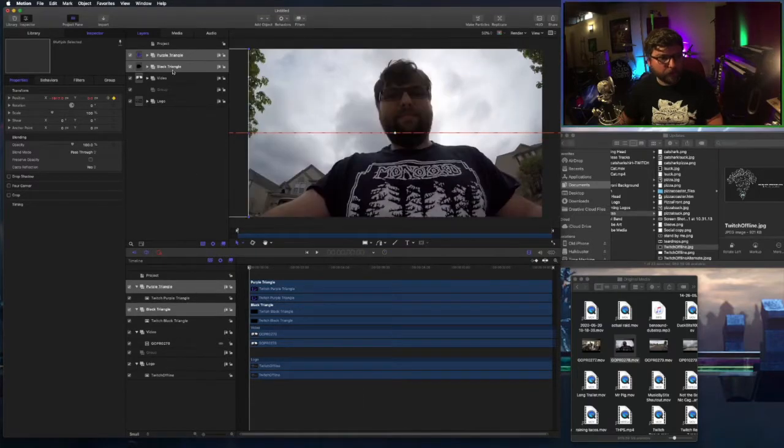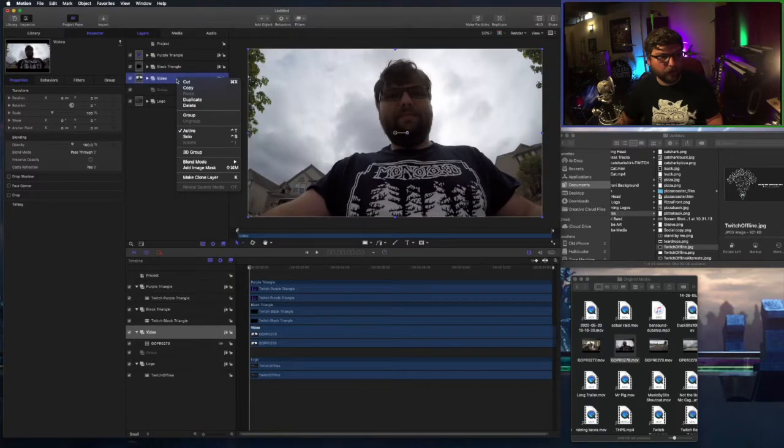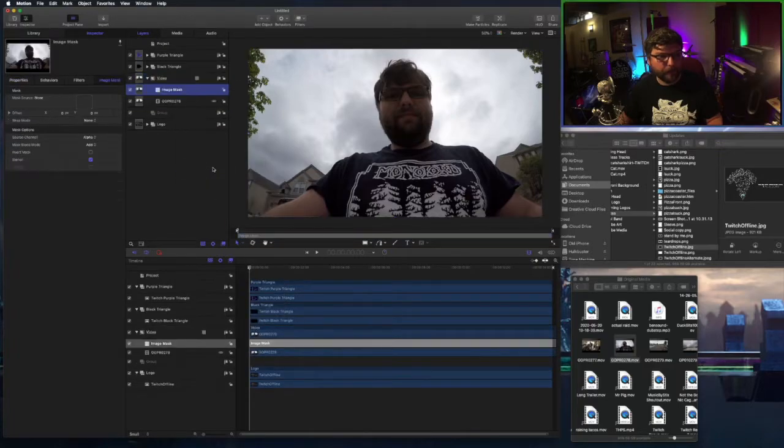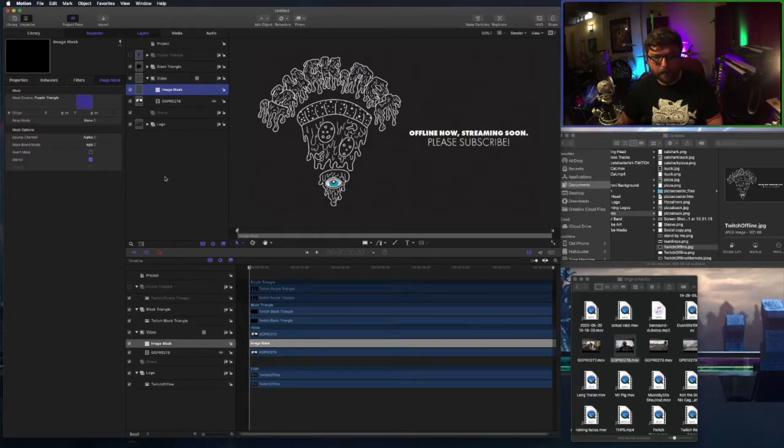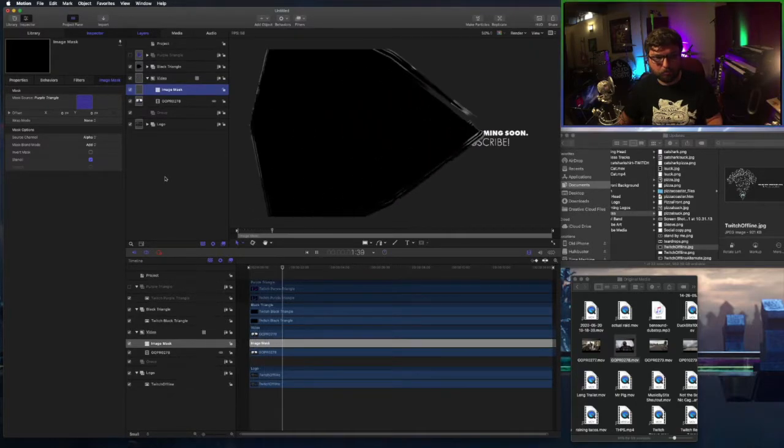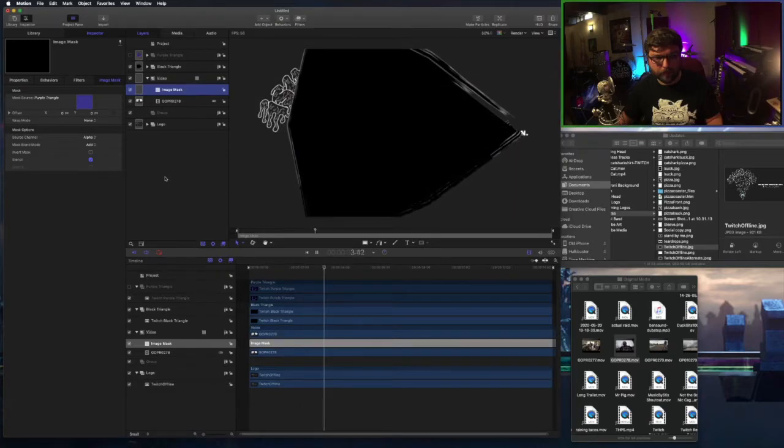Perfect. So now we go to our video, right click, add image mask. We're gonna take our purple triangle, drag it onto the mask source rectangle right here. So now when I hit play, it didn't change. You just see the black triangle there.